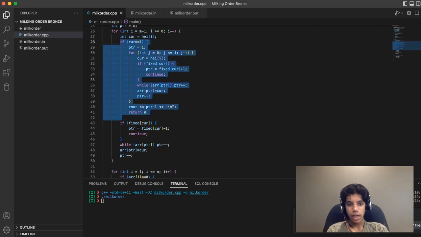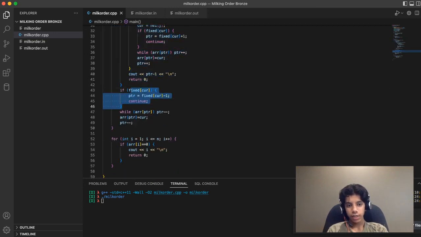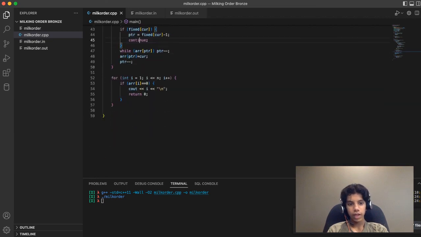And then if cur is fixed, and this is basically outside of this if cur is equal to 1 clause, we simply try and jump to the one right before cur, and then we check if r of pointer exists, we say pointer minus minus, and then r of pointer equals cur, pointer minus minus. And so this essentially just handles placing the current value and decreasing pointer. And now we check, is any value equal to 0? The first value that's equal to 0 is the first spot we can place 1, and we output that and return. And that's it for this problem.